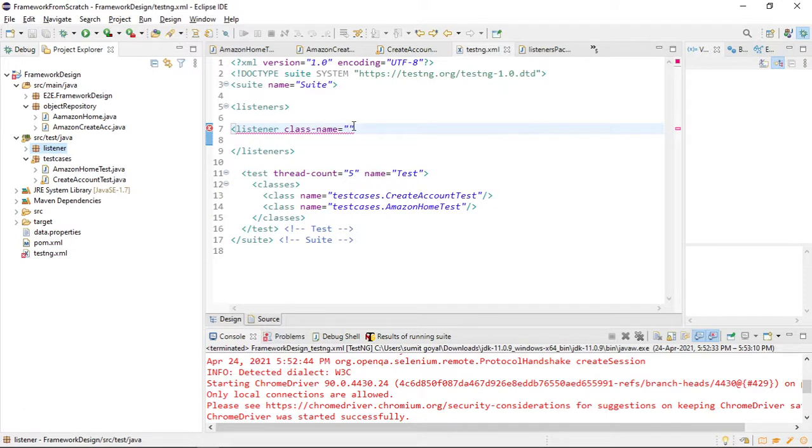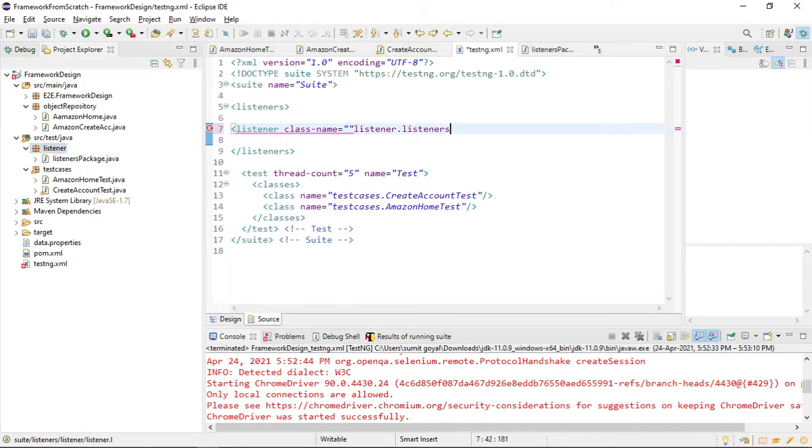So if I say listener dot, this is the package name, dot, the listeners class. Capital P, you have to write the capital P here only. After that, close the line. Now, after that, save it.